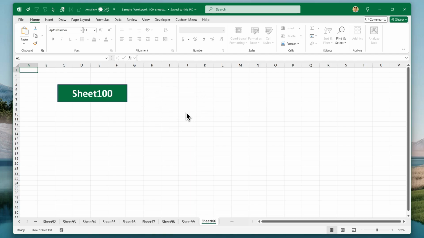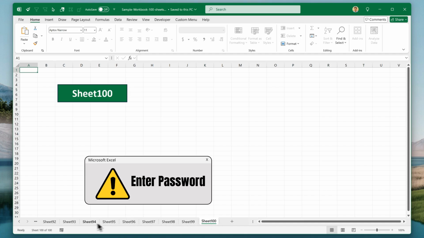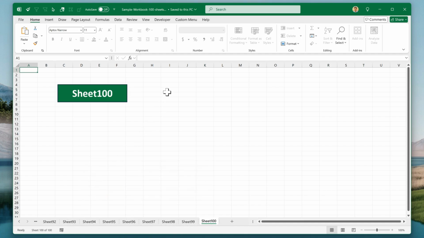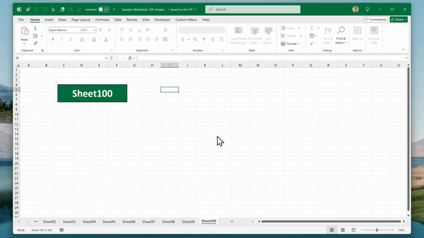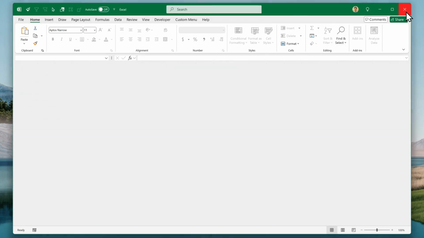Here's another workbook. It has 100 sheets, and all of them are password protected. I'll try to edit this cell. It gives me the same warning message as before. So we click on OK. Then we're going to close this workbook.